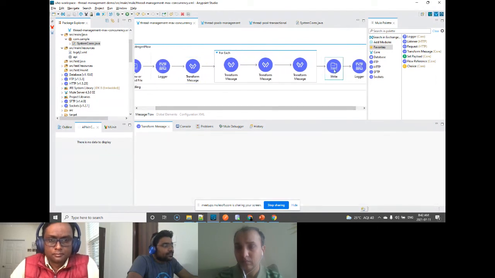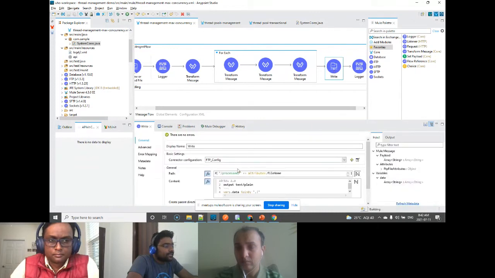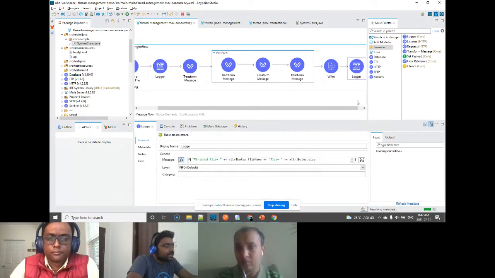Then in the end, I am writing into a file directory called processed. Here, whatever variable we have prepared inside the for each, I am writing that. And in the end, I am printing finished file execution.